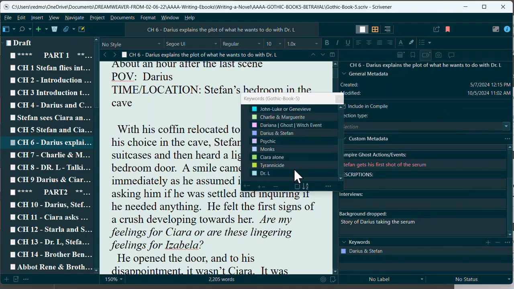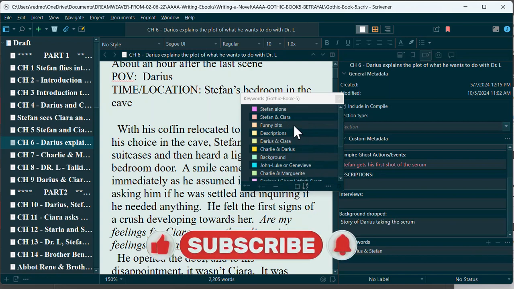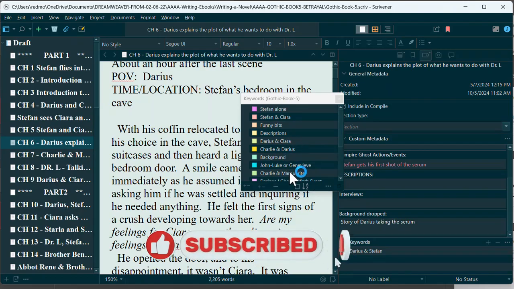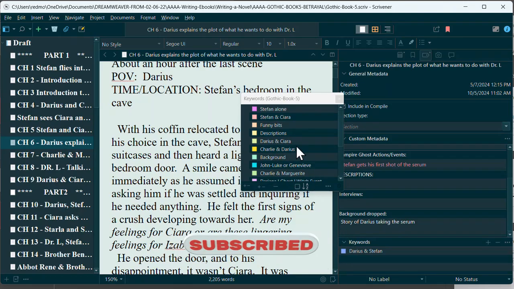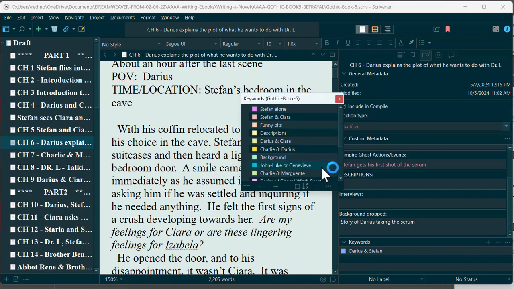Okay, so these are all of the keywords that I have chosen to use for my story. And I'll tell you just a few of the reasons why, because this has to do with technique. So I follow Darius and Sierra. They're a couple. Charlie and Darius, they're boss, and that's Vampire and the Vampire Watcher. I track the background. There's another couple that I think is only in one scene in this book, John Luke or Genevieve. The monks are involved in this story. There's a concept of tyrannicide that comes up.